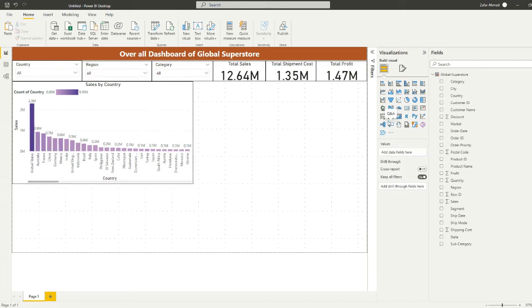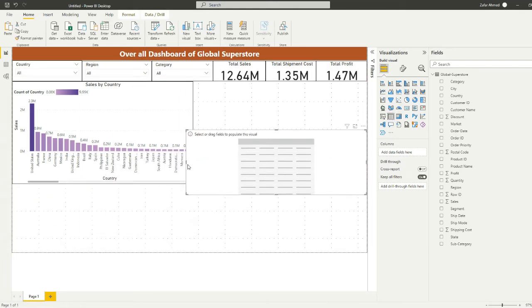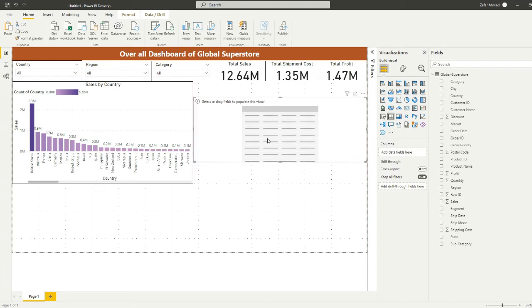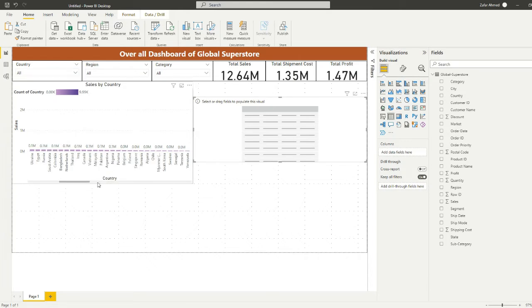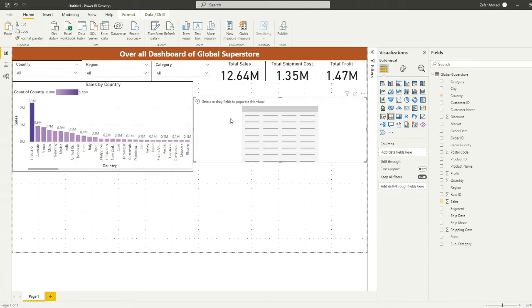Okay, now let's add another graph. This graph will represent total shipments received by country. Total shipment. This is our sales. This is our shipments by country. Yeah. So let me just adjust a little bit.